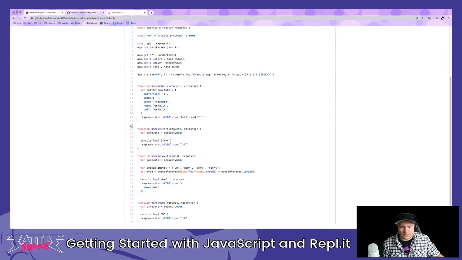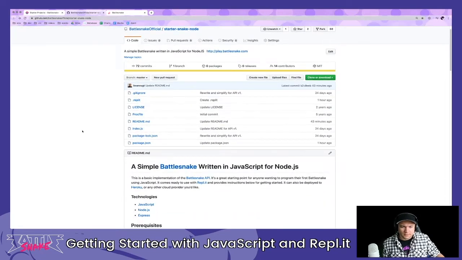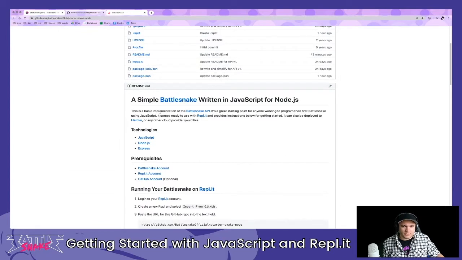Here's what it looks like. We'll take a closer look in a second. And then there's also, every starter project comes with a pretty well documented README for getting started using that starter project. So in this case, the README says it comes ready to use with Repl.it. It can also be deployed to Heroku or any other provider you like.